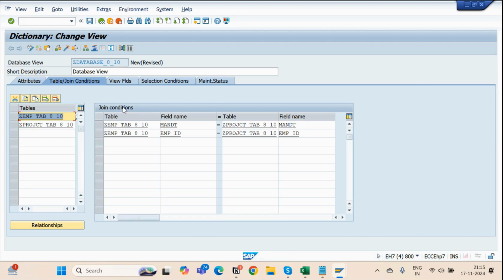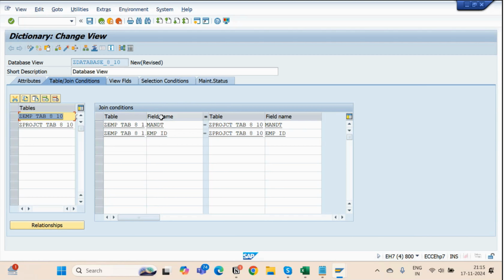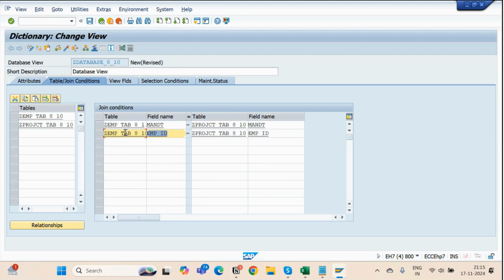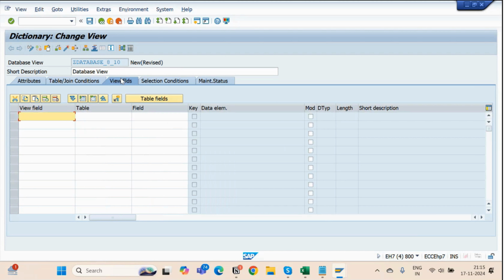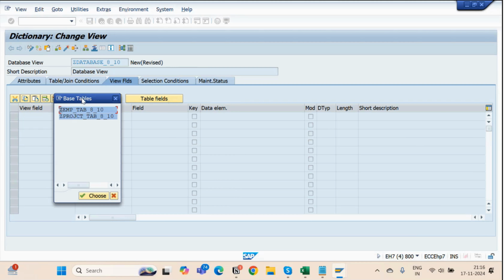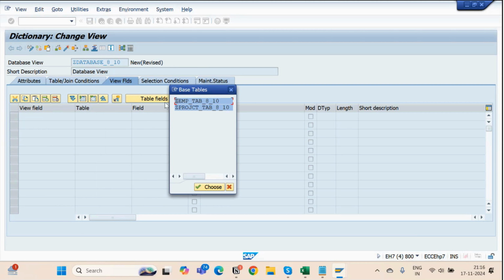By default, see the join condition here. Have I selected this join condition or did it appear automatically? Automatically. And what it is saying is, employee ID of the employee table is equal to employee ID of your project details table. This is the join condition, guys, that has been applied here. And if you go to this view fields section, click on table fields and you can select all the fields that you want to see inside this database view.